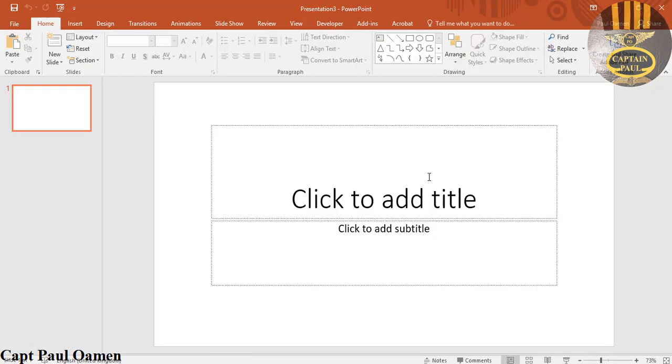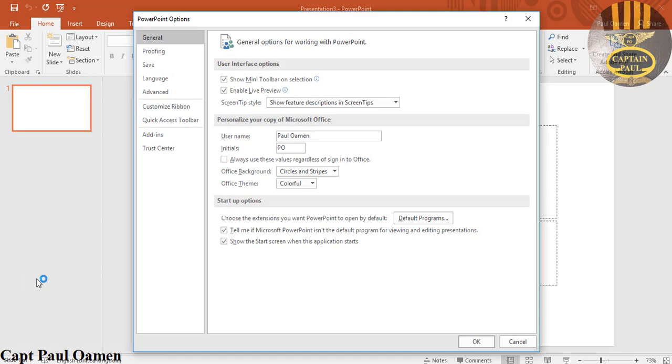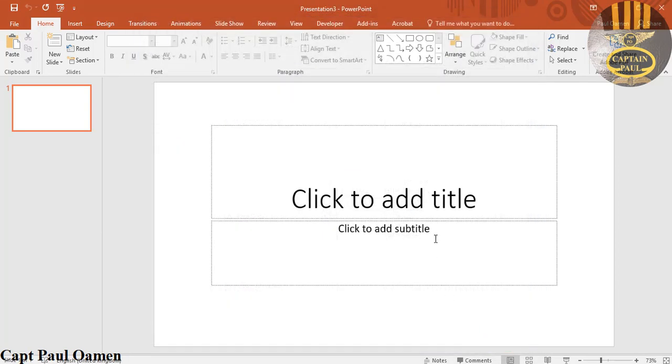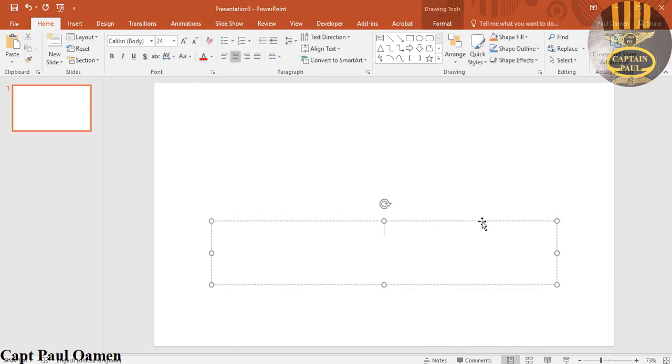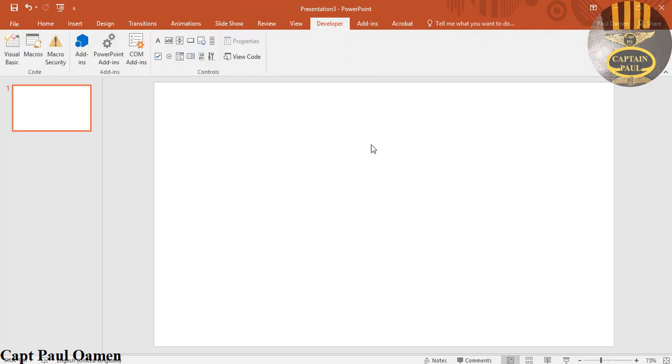There. Okay, to start with, if you don't have your developer menu here, go straight to file, click on file, select options, and right inside option here select customize ribbon and make sure your developer is checked, and you then click on OK. There. You can then delete this object in there or get rid of those ones.